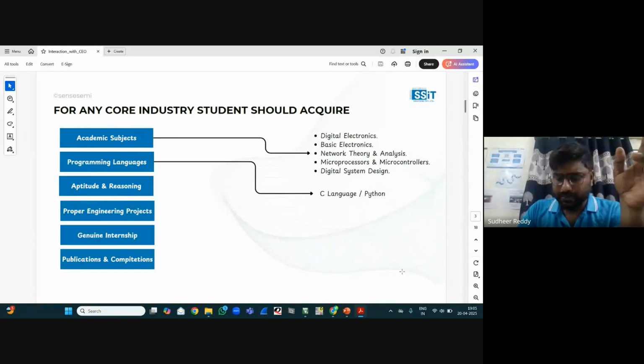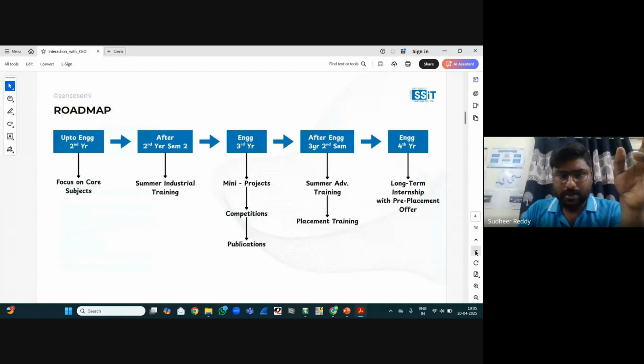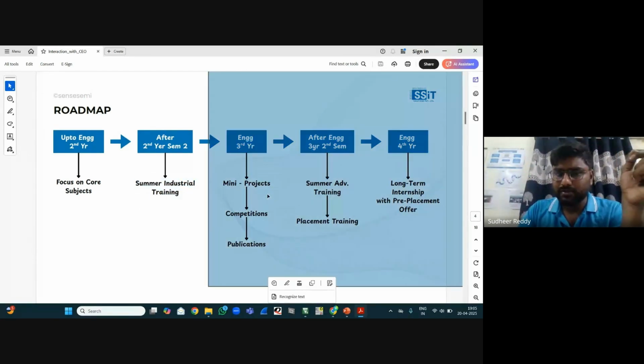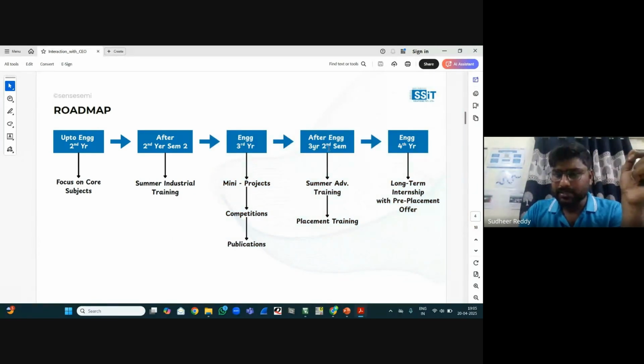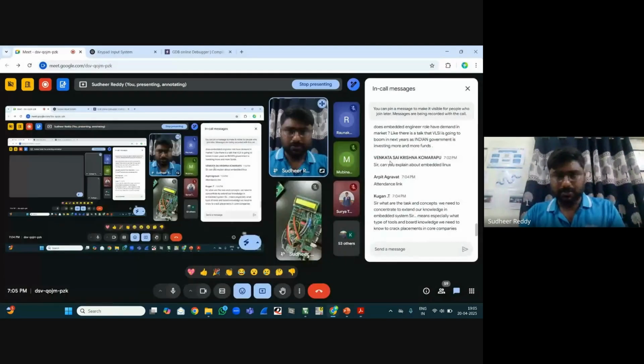Okay, so if you see the roadmap, up to second year you just focus on your core subjects, and after second year try to be part of any summer vacation training or mentorship. In third year focus on many projects, competitions and publications, and you can participate in summer vacation training again and placement training. In fourth year you can go for a long-term placement. So if you follow this roadmap, for sure your job is secure.